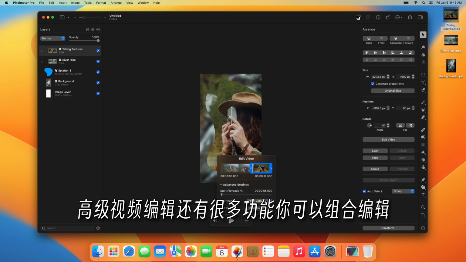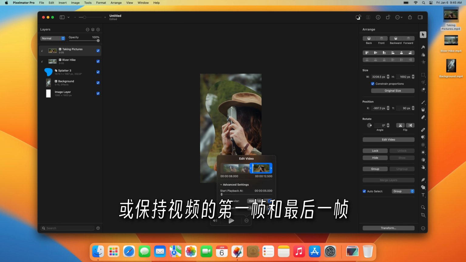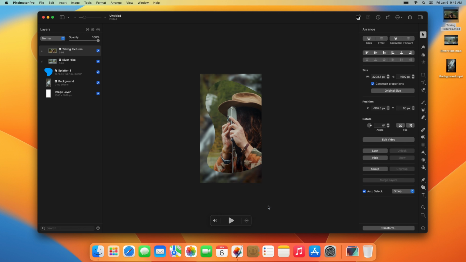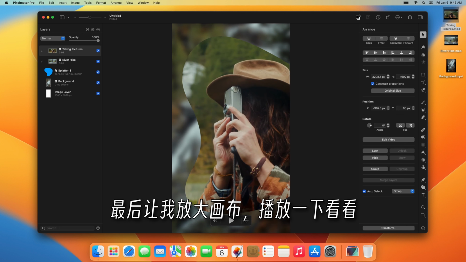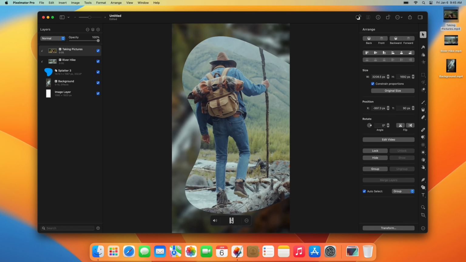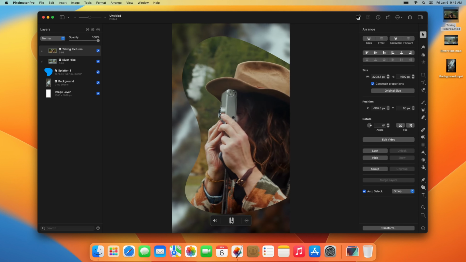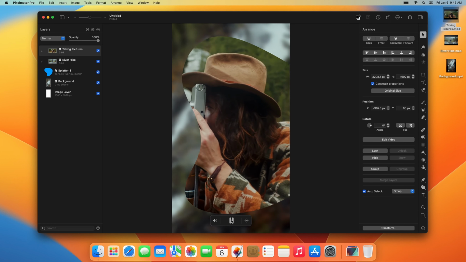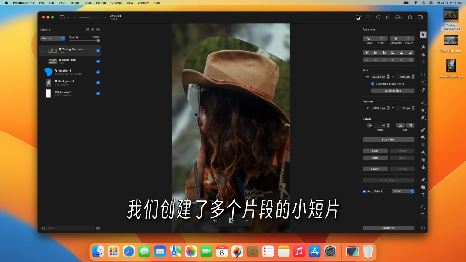Feel free to play around with the advanced video editing settings. You can create many kinds of multi-video compositions by looping, bouncing, or holding the first and last frames of your videos. Finally, let's check how the video composition looks by zooming in and clicking play. That looks great. We've created a multi-video Instagram story with a moving frame.